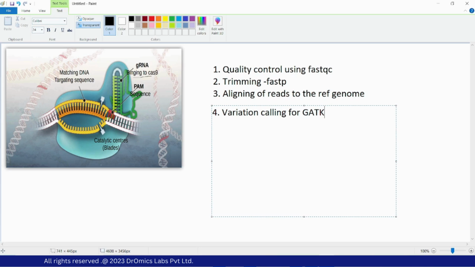Our aim here is to find the variations caused by the gene editing, and that's what we are going to process in the upcoming part.